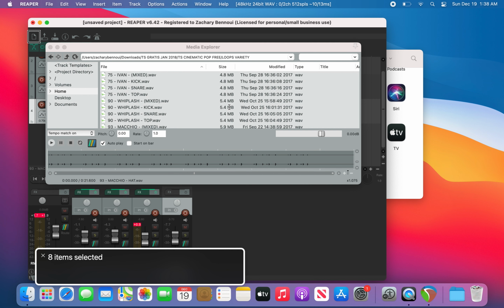Now that didn't do much because everything's already in the time selection. But if I press Command D now, that should duplicate everything out to 8 bars. Let's try that. Bar 1. Play.